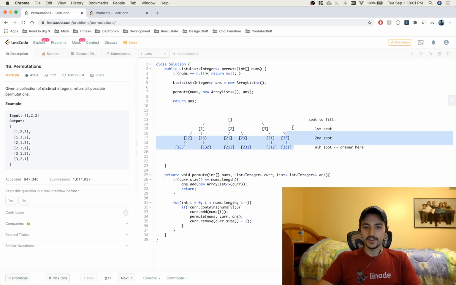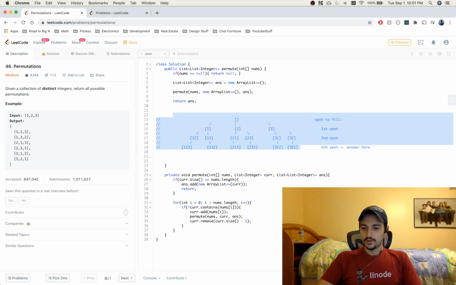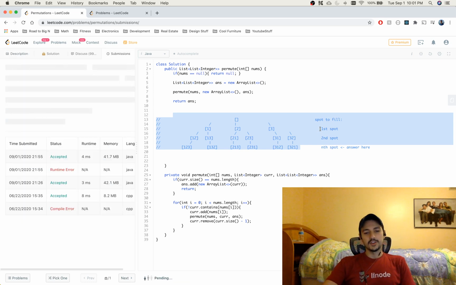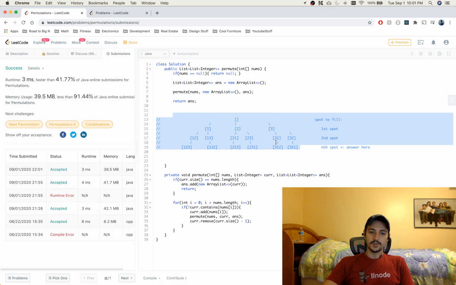And that's about it, guys. This problem is pretty tricky. Using a diagram like this, it's a lot easier to understand.